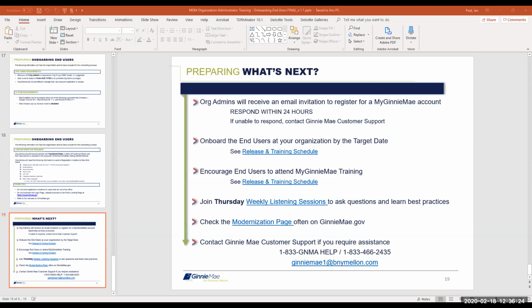For the folks that are concerned about making sure that you get those email registration invitations, please be looking out for an email from donotReply_access@ginnymay.gov. That's donotReply_access@ginnymay.gov.